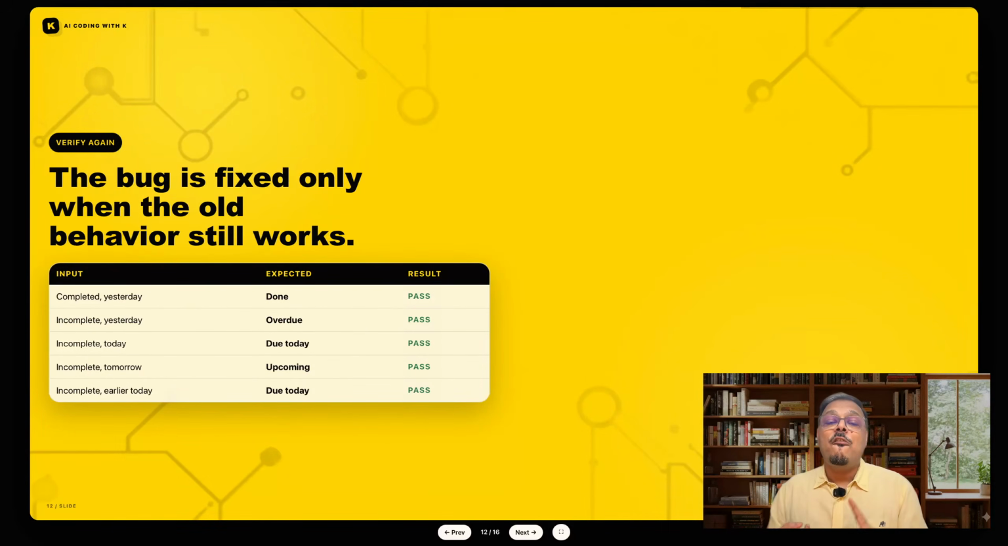Okay, very important. Once again, if you fix something, if you change something, verify everything once again. I repeat, verify everything once again. A fix of a bug doesn't mean that you did not break something which was previously working. So you have to verify what was working earlier is still working now after that fix was made.